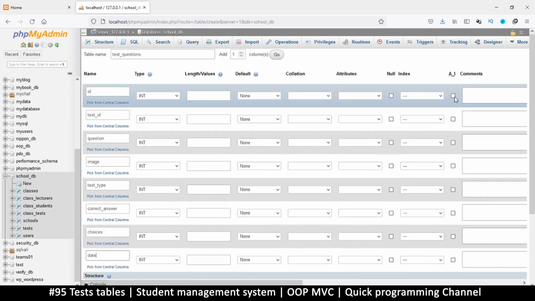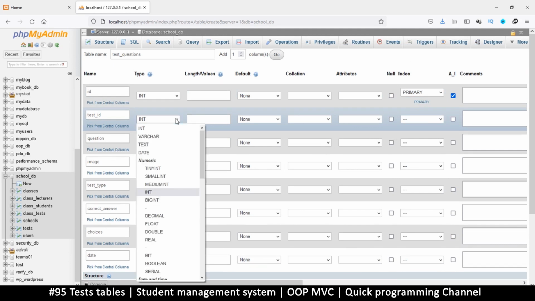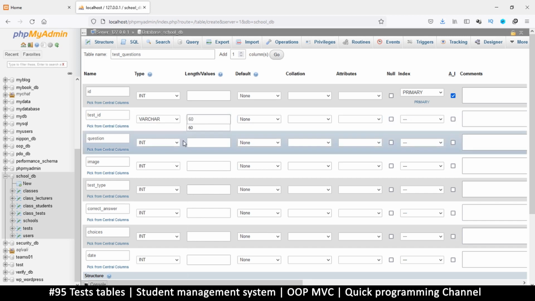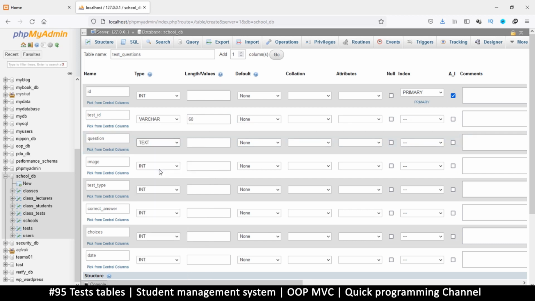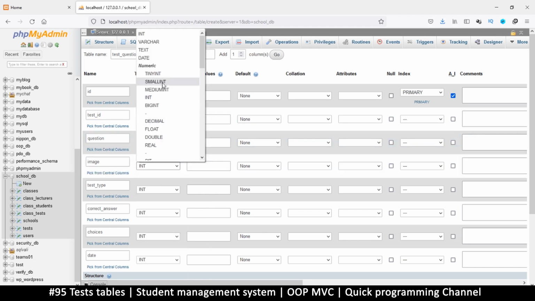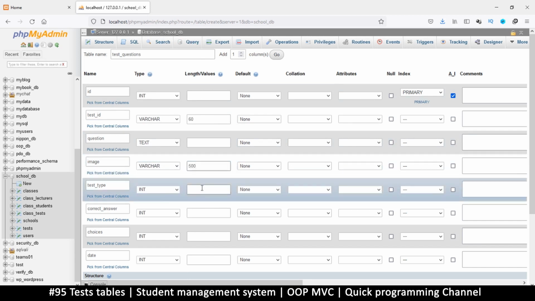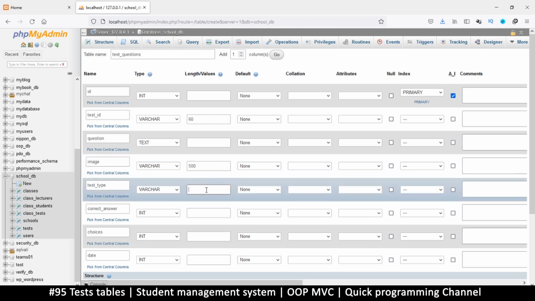And let's go back to the top ID. Let's add auto increment and primary key. Test ID, variable character of 60. The question. Now the question could be long, so let's put text there. Image, we just need to save the image path, so let's put 500 characters. Type variable character, maybe there's subjective and objective, they're just two of them.